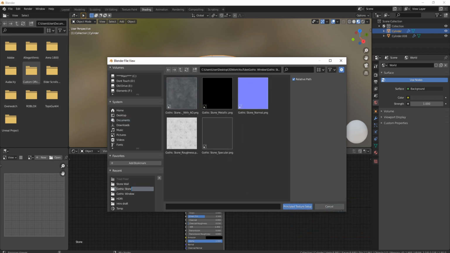So you'll find them under Gothic Stone. They are the 5 textures that we need to bring in. So if I come now and select the first one, select the last one, it should select them all, hopefully. Let's see if I've done that correct. Yeah, there we go, select them all.